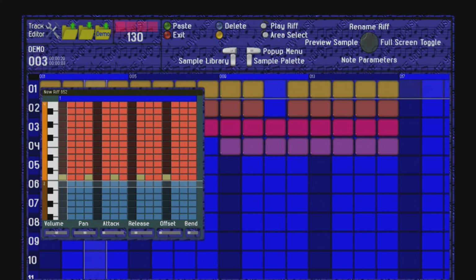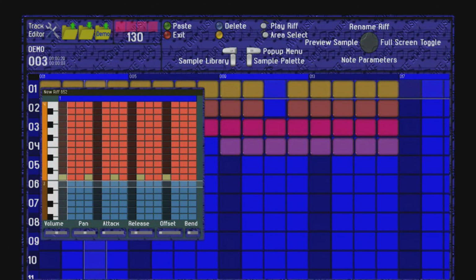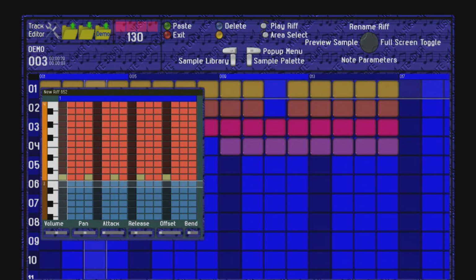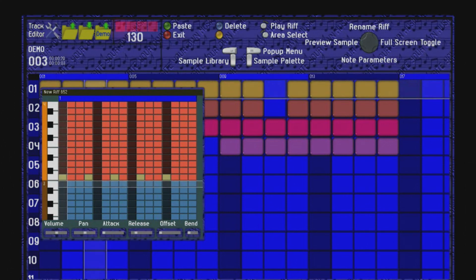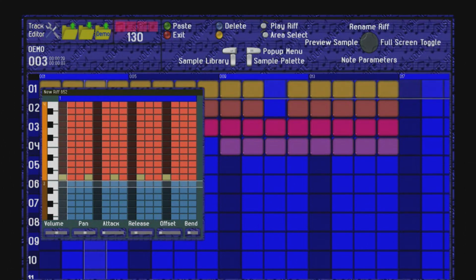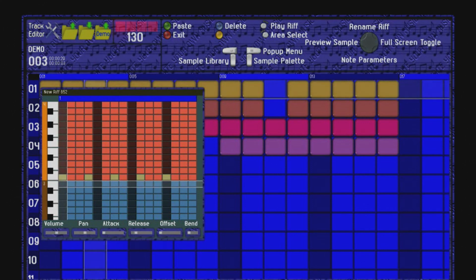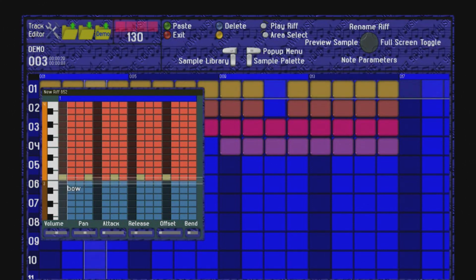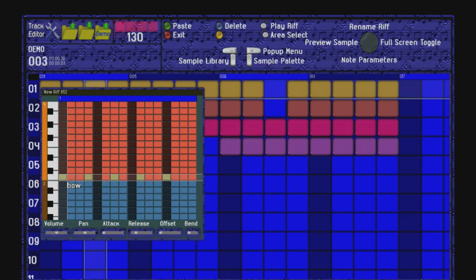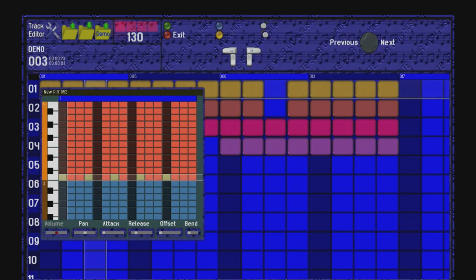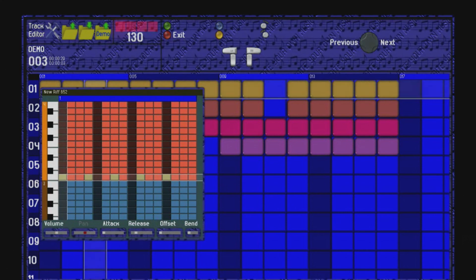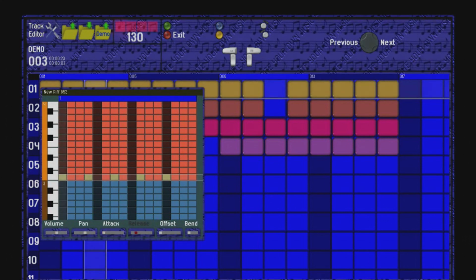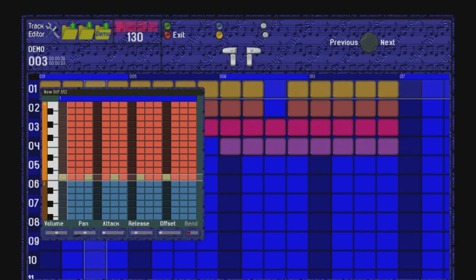That's quite handy if you've got lots of chords and you've got a long riff, which we haven't done yet actually. We've only done 1 bar riffs, but we'll tackle that in a little moment. So what else can we do? Well, if you look at the D-pad again, if you press down, you get note parameters. So we'll do that, and there you go. Volume is now flashing. If I press right on the D-pad, we go to pan, attack, release, offset, and bend.